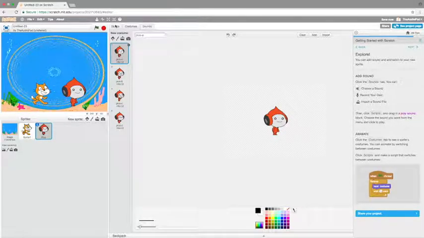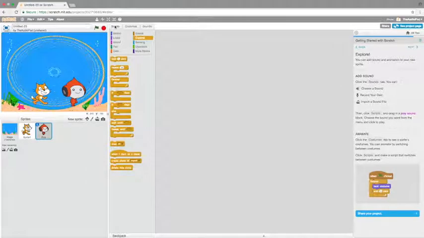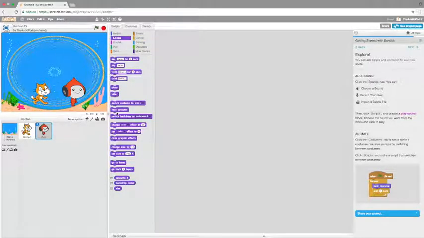So we can actually change the costume in time. If we go to Looks, it's going to say switch to costume A, B, C, or D, or we can just switch to next costume. That's what we're going to put in here for Pico. Let's make Pico switch to the next costume. So every time we double click it, the Pico costume switches.